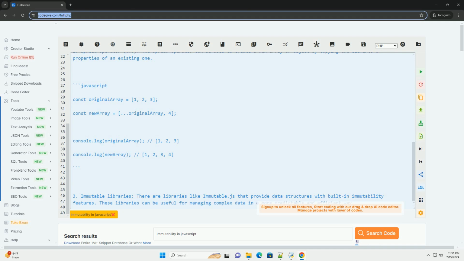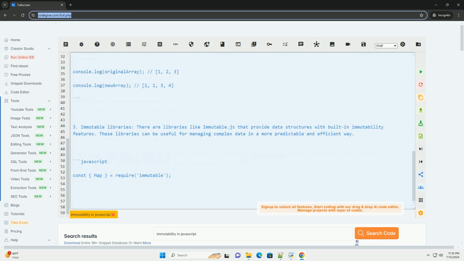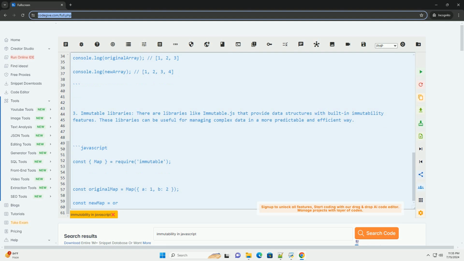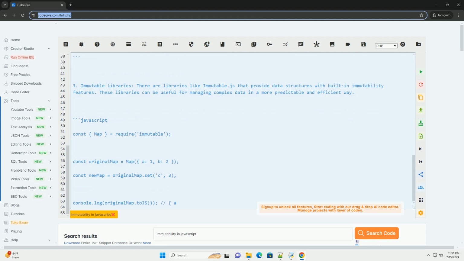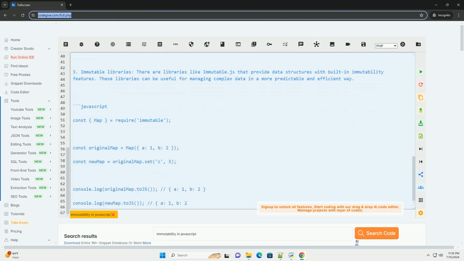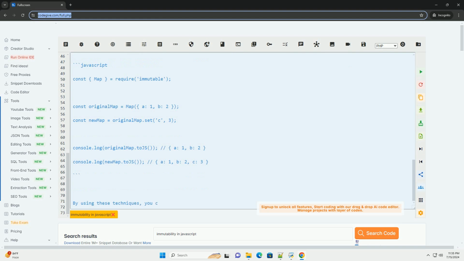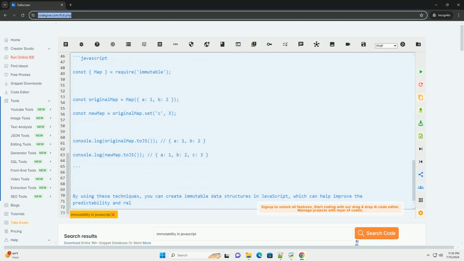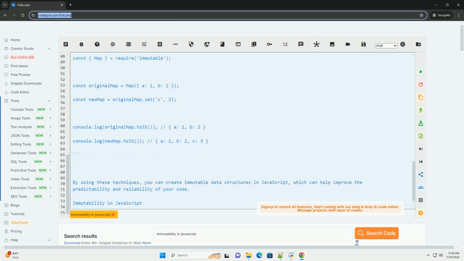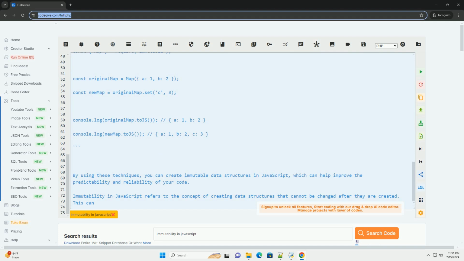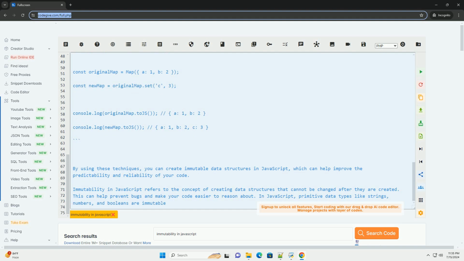To achieve immutability with objects and arrays in JavaScript, there are a few common techniques you can use. 1. Object.assign. This method is used to create a new object by copying the properties of an existing object. It does not modify the original object. 2. Spread operator. The spread operator can be used to create a new array or object by copying the elements or properties of an existing one.